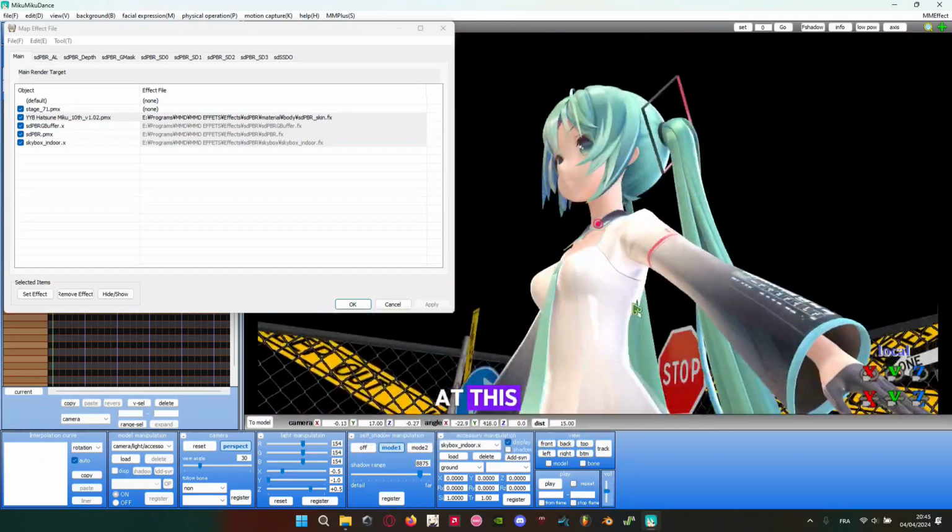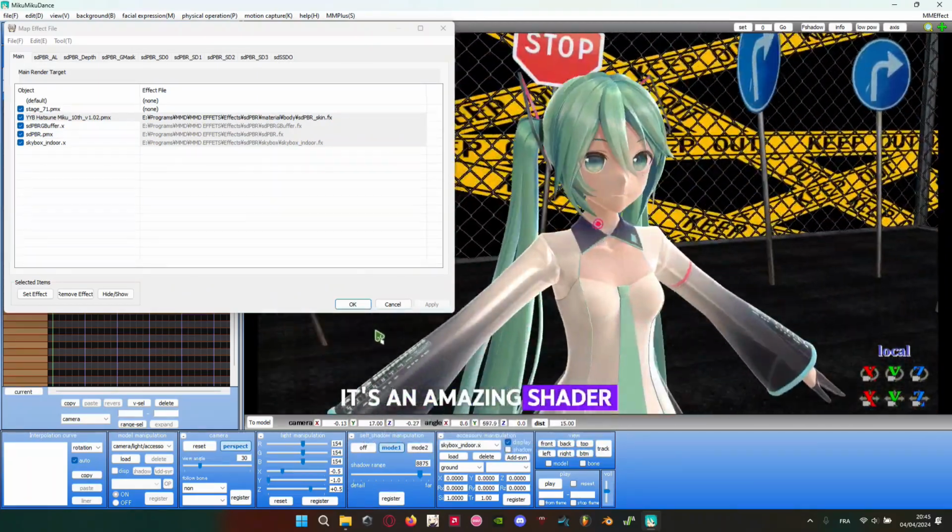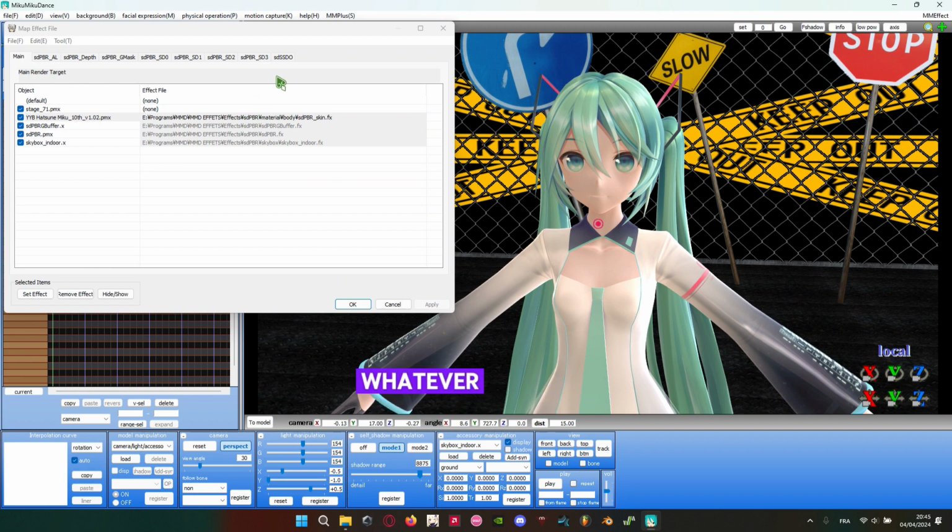Look at this! It's an amazing shader. Whatever. I'm not a native.